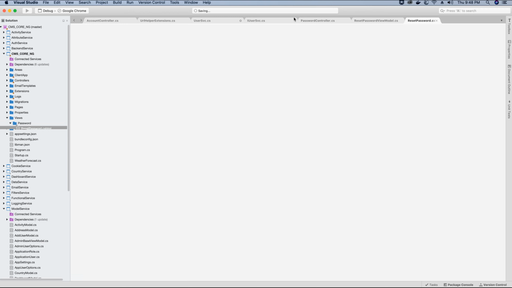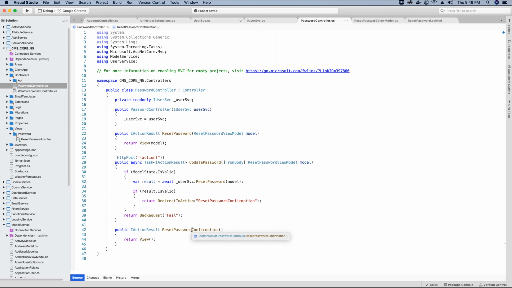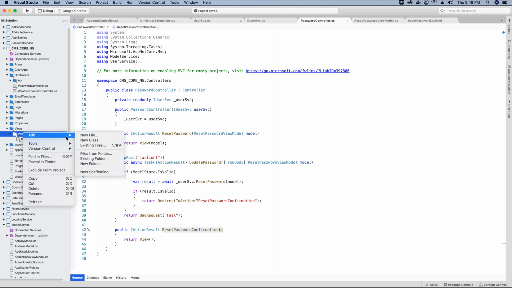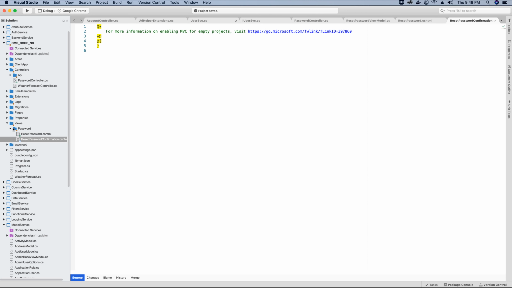We also need to add another view. If we go back to the password controller, we are returning the reset password confirmation view as well. So we need to create this. So add new file. We will go and add a razor view. Call this reset password confirmation and hit new. We now need to have a shared folder where we can place the layout.